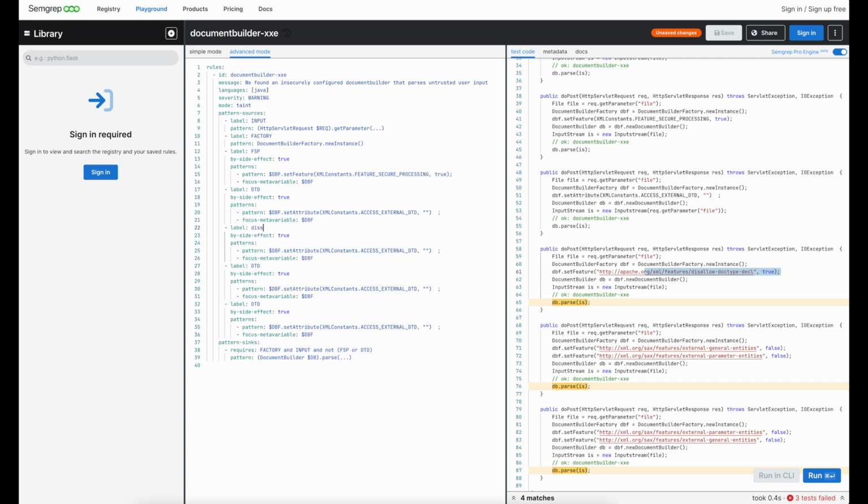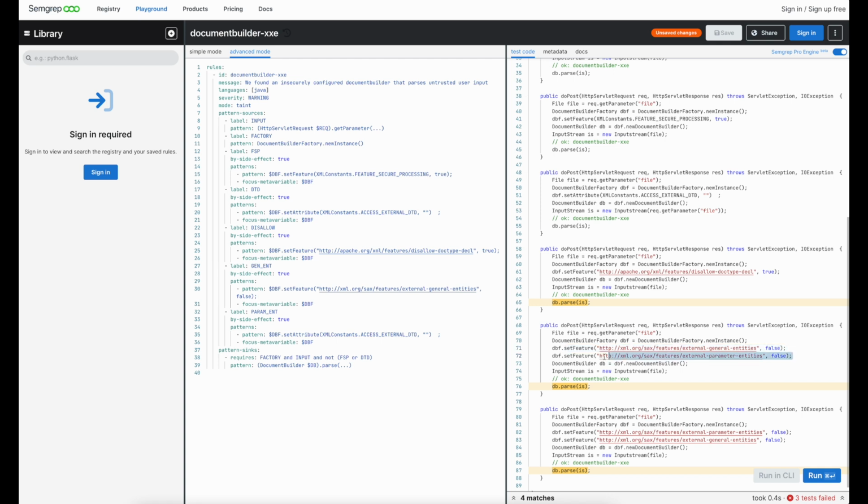This is the disallow. This is the general entities and param entities. Let's copy paste this code. This general entities there, and then the parameter entities like that.